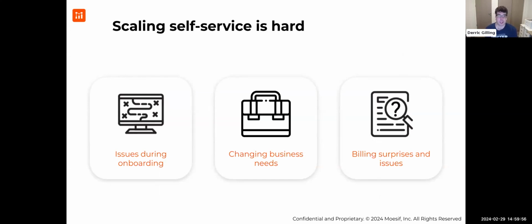Lastly, scaling self-service is hard, right? So we talked a lot about self-service. How do you get the right metrics, especially as you think about productizing your APIs? But you're going to have issues with onboarding, changing business needs, different billing surprises.